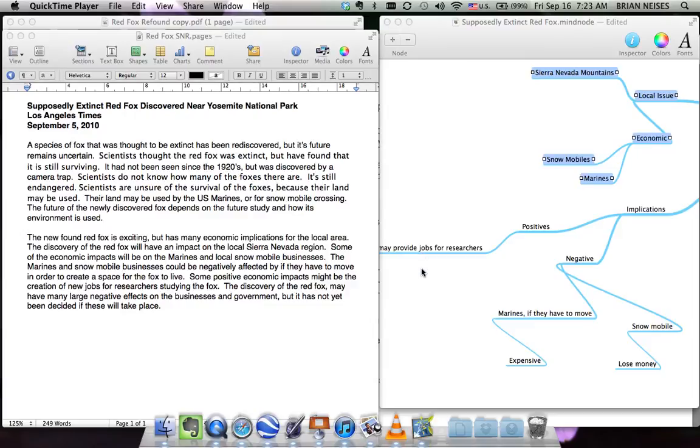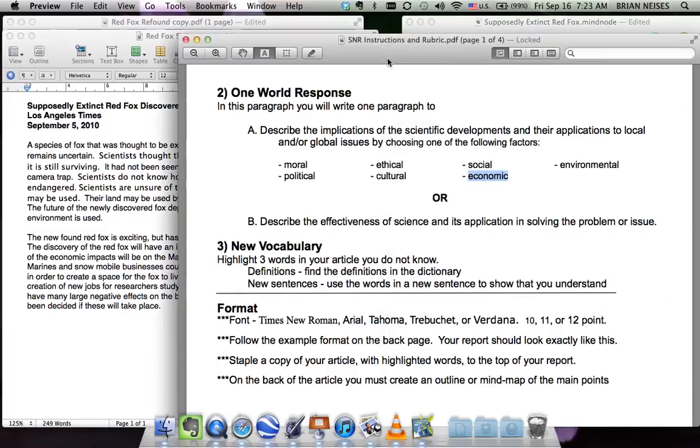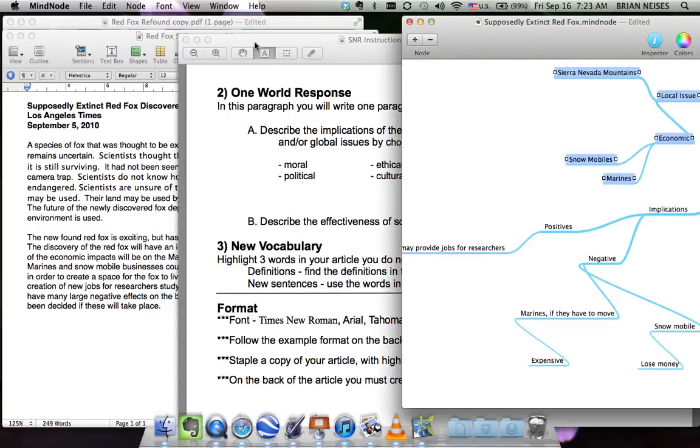Science News Reports, and that is going to deal with the area of vocabulary. Remember, you need to highlight 3 words in your article that you do not know, and then find the definitions in the dictionary and use them in new sentences. So what is the process for doing that?